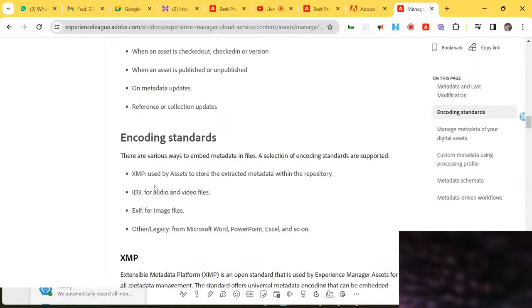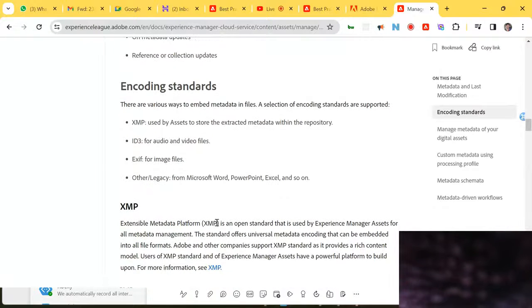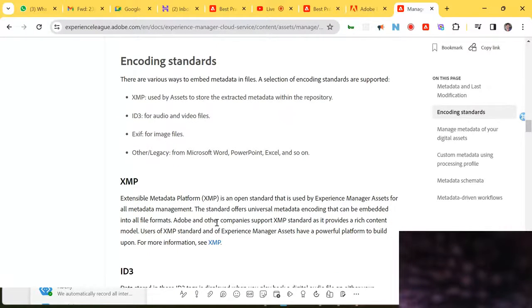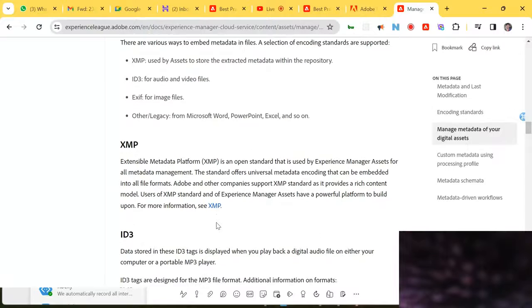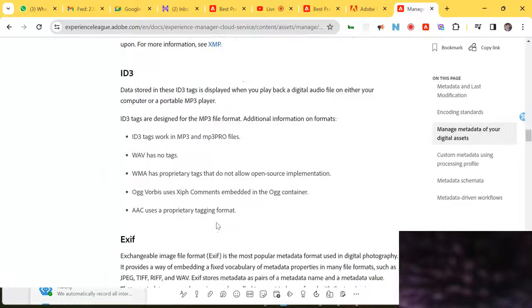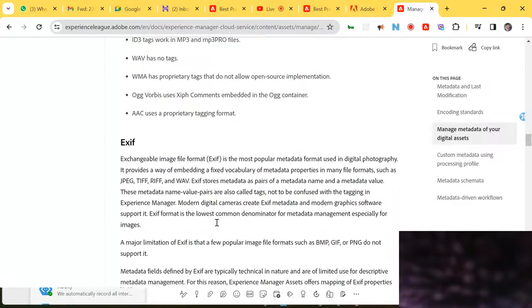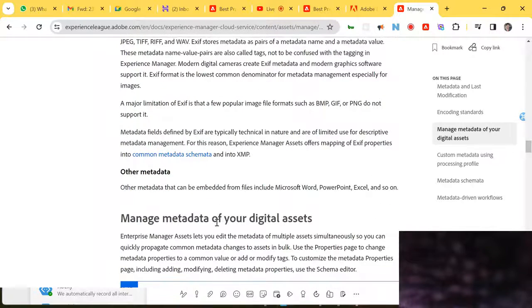Okay, normally you might not have used it extensively. So going forward, for all assets related APIs, the exchange platform will be XMP. It is an open standard, extensible metadata platform. Okay, and the same is being used by Experience Manager Assets also for metadata management. And ID3 for MP3 or other files, exchangeable image file format, EXIF, these are metadata profiles which are latest, and whenever we get a new file type also, that will be used and then stored.